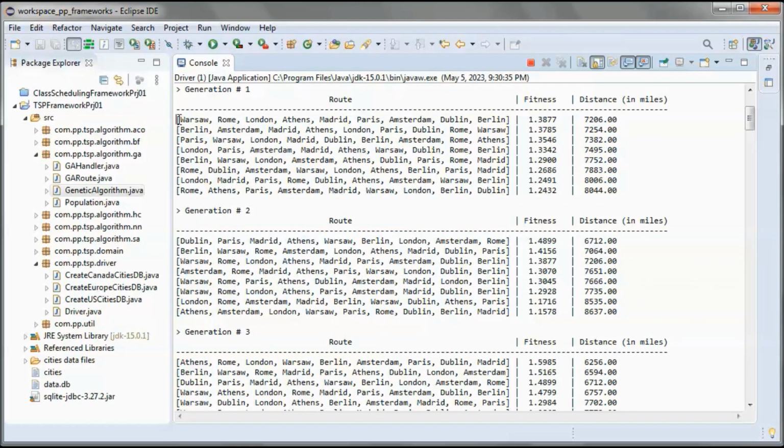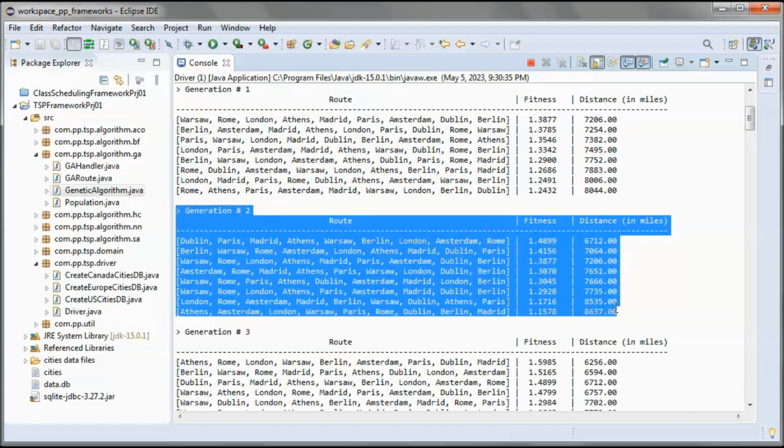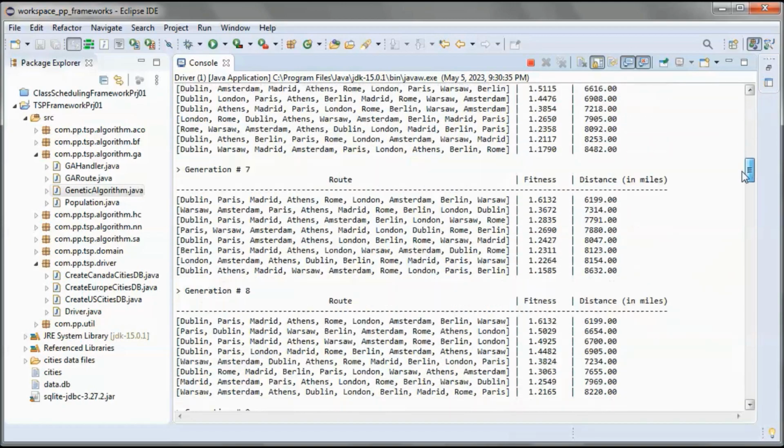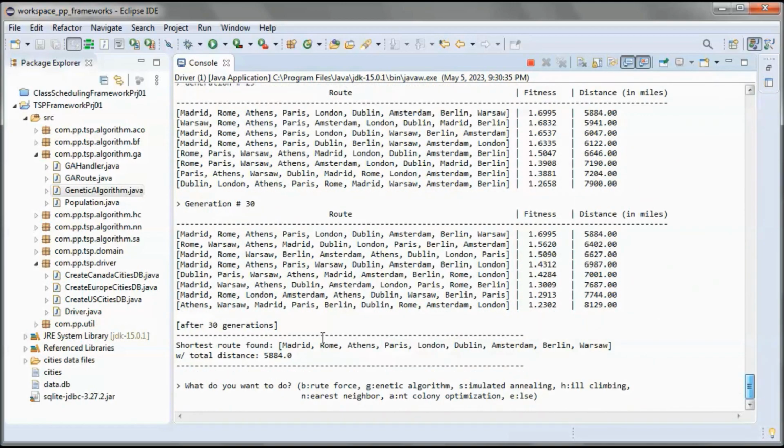So we started with this as the shortest route in this generation, and we evolved from one generation to the next using selection, crossover, mutation, and elitism, and we ended up with this as the shortest route. So let's do the same thing, but use maybe nearest neighbors.